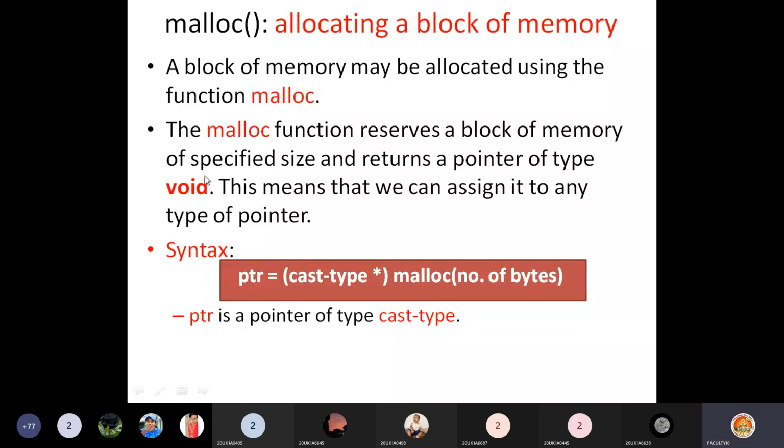It returns a void pointer. What is the meaning of this void pointer? Void pointer means you can convert this pointer or assign it to any type of pointer. We have integer pointer, floating point pointer, character pointer. So based on our requirement, you can assign this void pointer to any other type of pointer. Generally, one type of pointer cannot be assigned to another type of pointer. That means an integer pointer must be assigned to another integer pointer only. You cannot assign a floating point pointer to an integer pointer; the compiler gives an error. But a void pointer can be assigned to any other pointer.